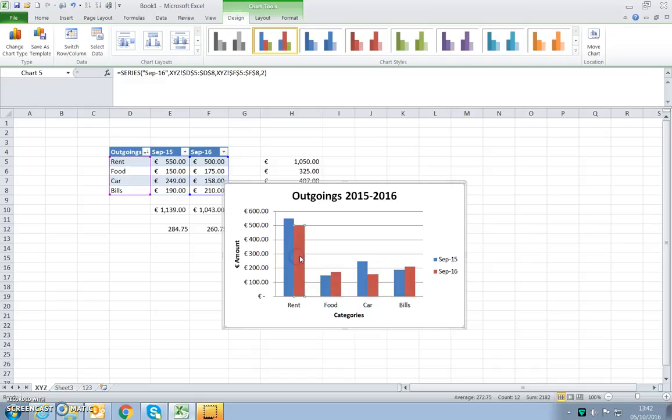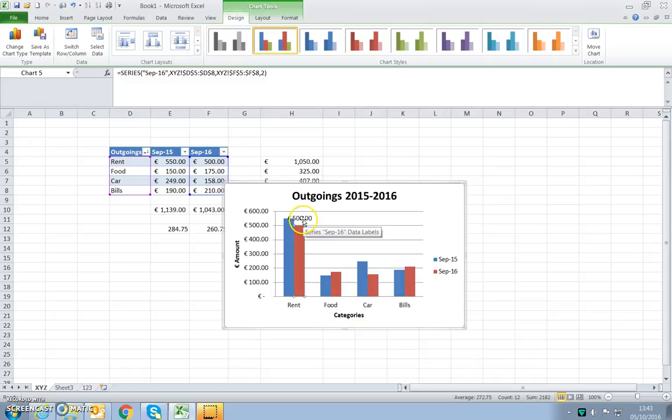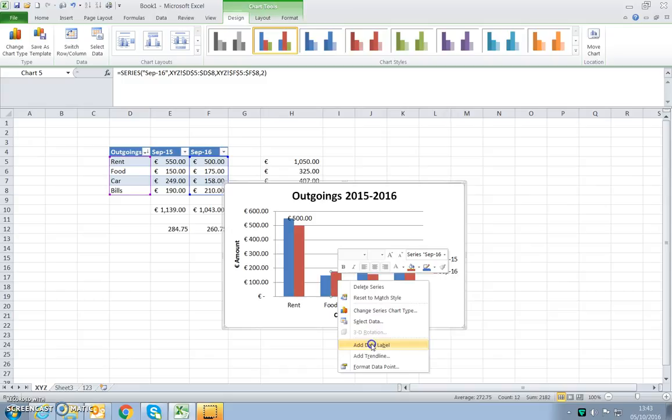So we select all the red, we right click and we can go to Add Data Label. And so then the amount comes up that you want to highlight. So, Add Data Label.